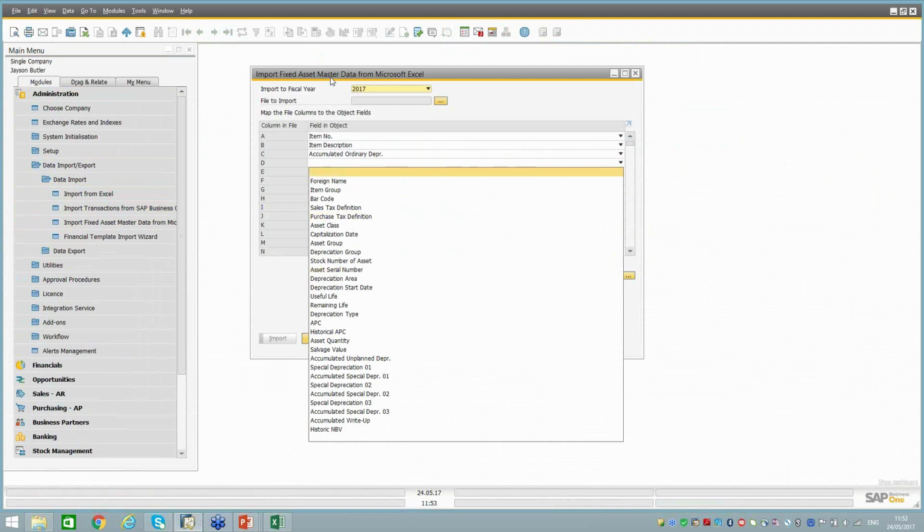The system will import any assets that can be imported successfully, and it will fail on the ones that have an issue in terms of dates or whatever it may be. So again, very important that you do this in the test database first.